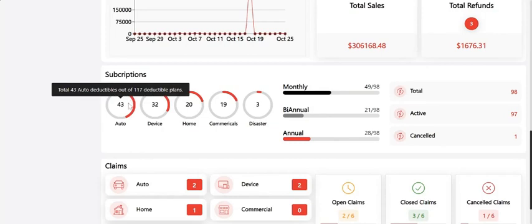Now in this section, we are showing the count of plans under these subscriptions. If you hover over any plan, you can see the total 43 auto deductibles out of 170 deductibles plan. And similarly, if you go further, you will see the message respectively.